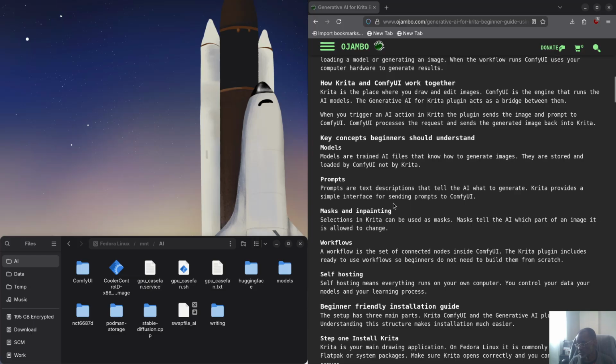So what are prompts? Prompts are text descriptions that tell the AI what to generate. Krita provides a simple interface for sending prompts to ComfyUI. For me, even when I started on ComfyUI, I found it slightly overwhelming. But obviously now I'm very comfortable with it. I understand everything. But what I'm saying is that I wanted something a little bit simpler.